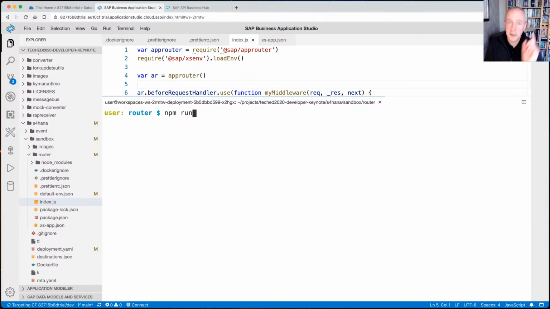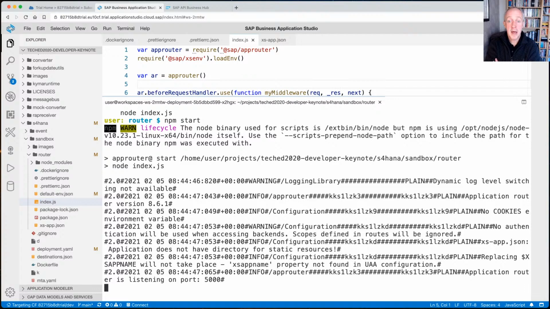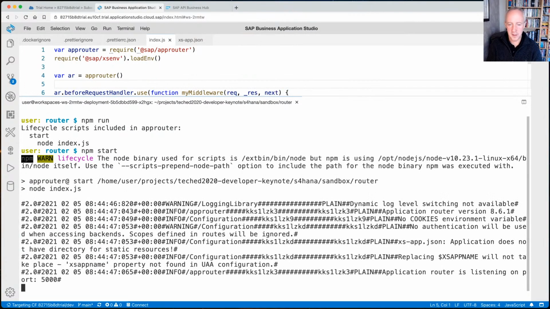So don't forget, this is running locally, where locally means sort of locally in my dev space on App Studio, which is cool. I mean, how cool is that? npm start, sorry. Getting too excited. npm start. There we go. Let's get rid of the Explorer view. There, so we're running. Okay, we've got all sorts of crazy approuter output.